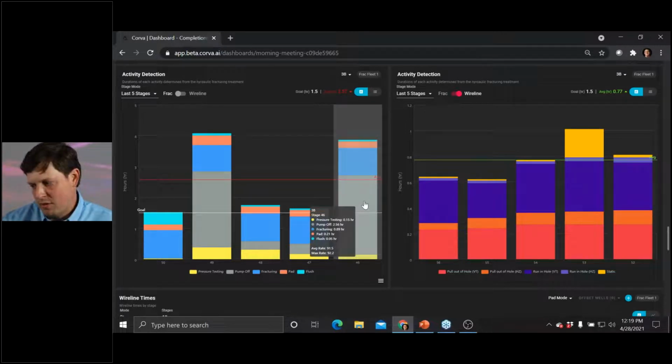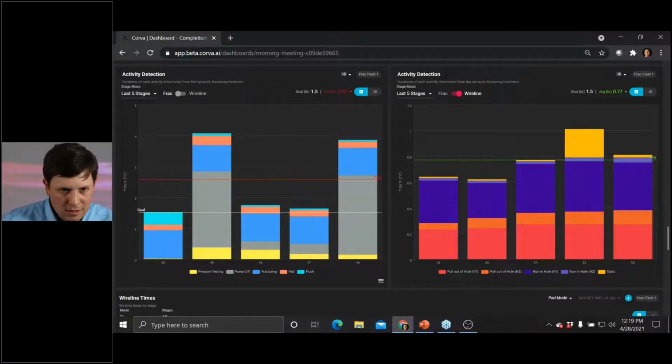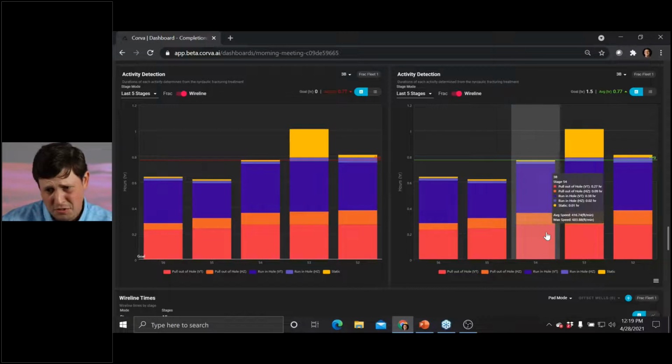If I'm noticing inefficiencies with some surface equipment, some pumps going out, blowing out fluid ends, I can have my conversations with my customers and say, hey, we need to work on this to be more efficient. That's what a lot of customers are using this for. It makes this whole process of pulling all this data together and visualizing it seamless. This shows the frac side. If you click this toggle, it just shows you the wireline side.